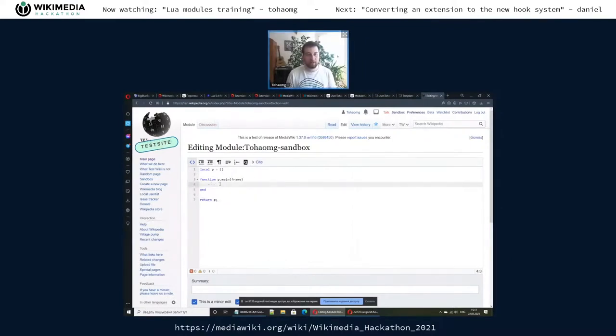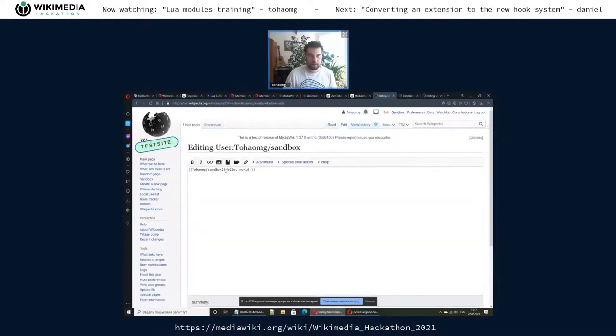Now let's do something meaningful in here. First of all, let's get the parameters which were passed from the article to the template and from the template here to the module. This is frame. Get parent args, and we need the first value. Remember that Lua numbers arrays from one. So here in the variable str, we will have this string.